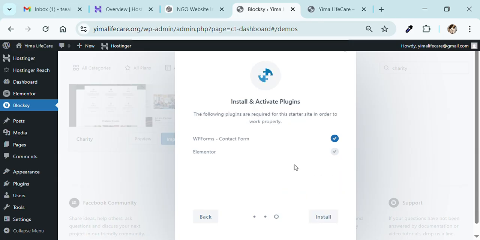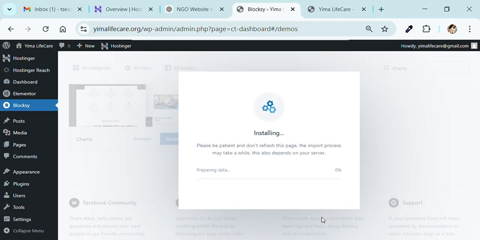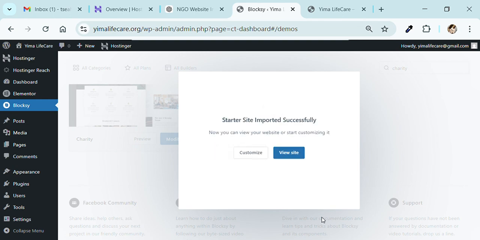Now it says the following plugins are required for this starter site in order to work properly. WPForms, that's the contact form, and then Elementor. This Elementor is not ticked, the reason being we already installed Elementor, remember. So all we're going to do is click on install. Now the installation is going on. It's going to take less than a minute to install. Let's say 5, 4, 3, 2, 1 seconds. And we are on 100. It is done.